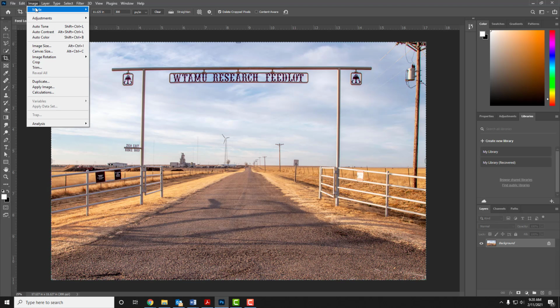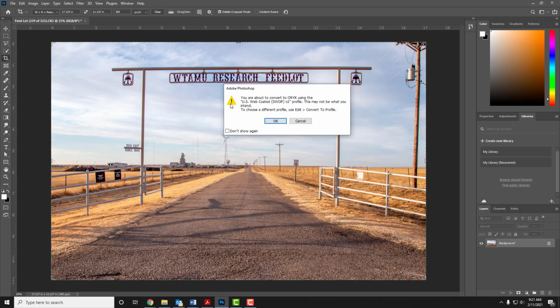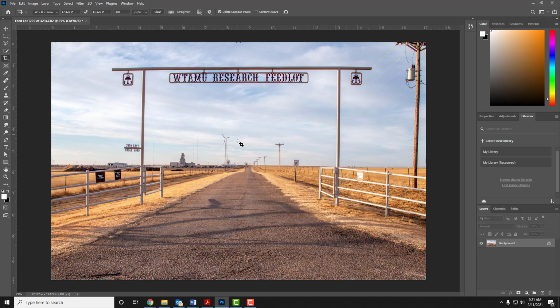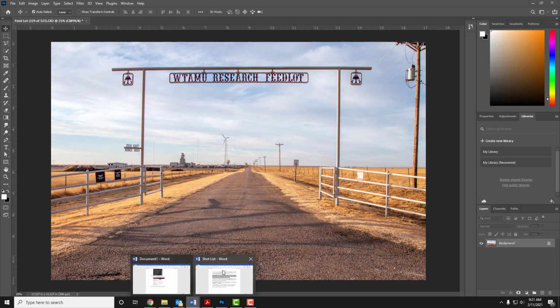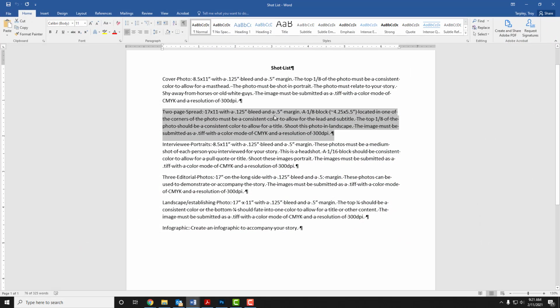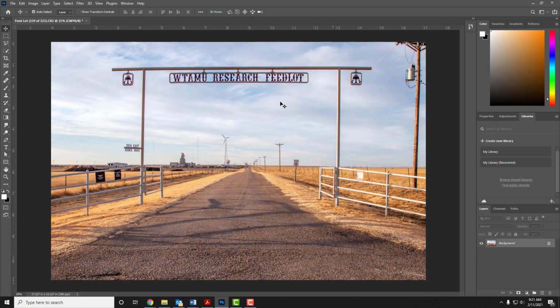Next thing, I'm going to go back to Image and go to Image Mode. At this point, we're going to see that it's either grayscale, RGB, or CMYK. Remember that this needs to be CMYK. It's going to let us know it's going to get rid of some information. When we do this, that's fine. We're going to convert it to CMYK. So I'm going to double check, make sure that I've gotten everything that I need to. As I'm reading through here, it looks like I'm good, and the last thing that I need to do is to save this photo as a TIFF.